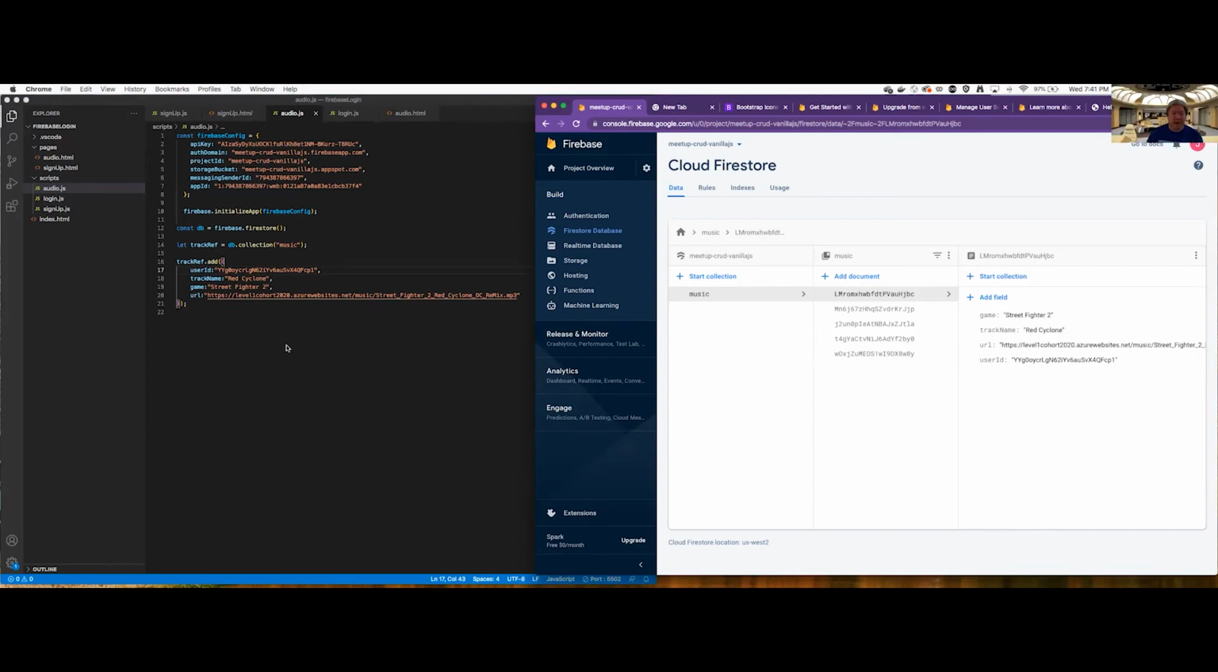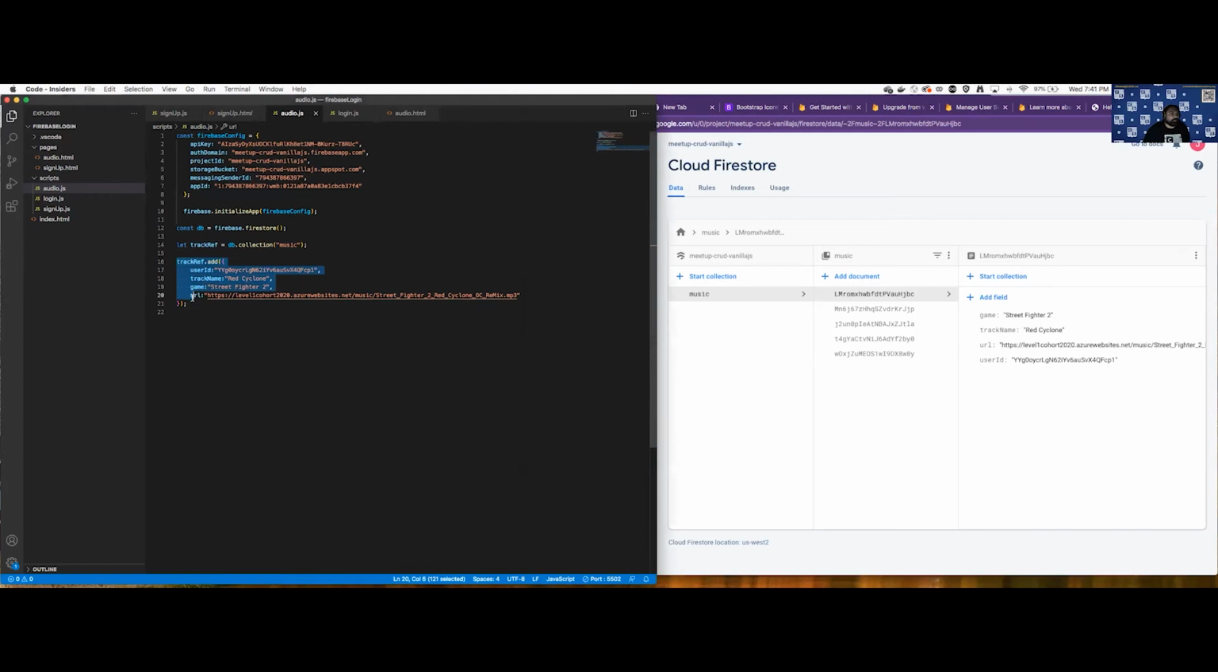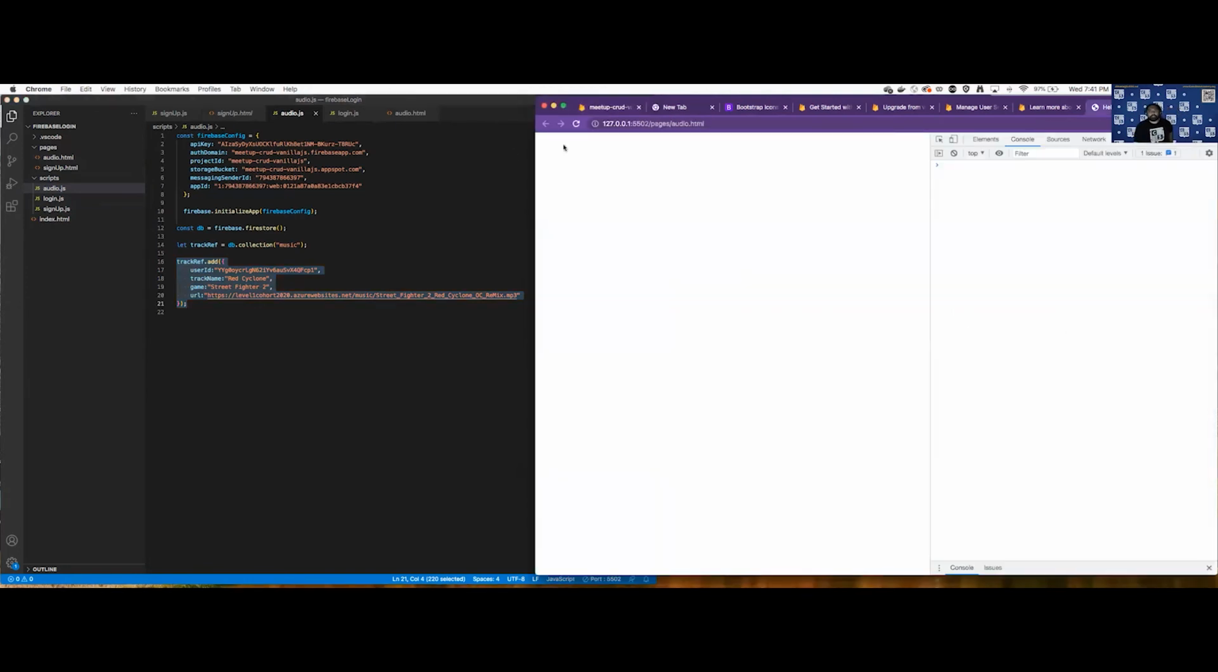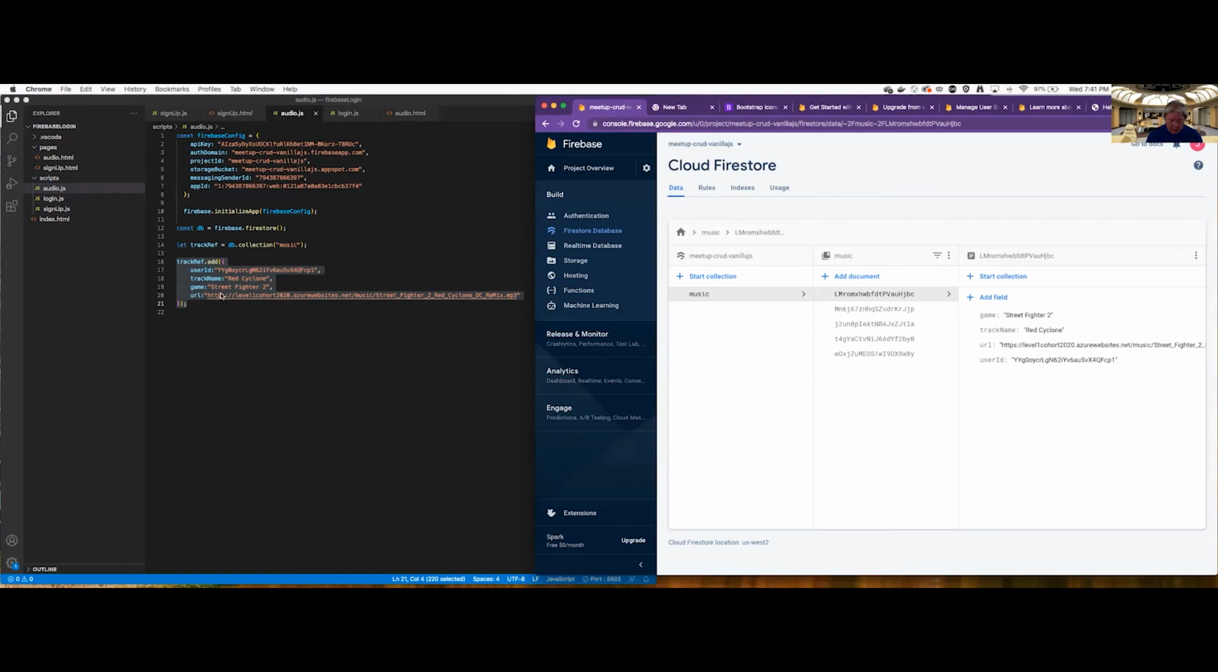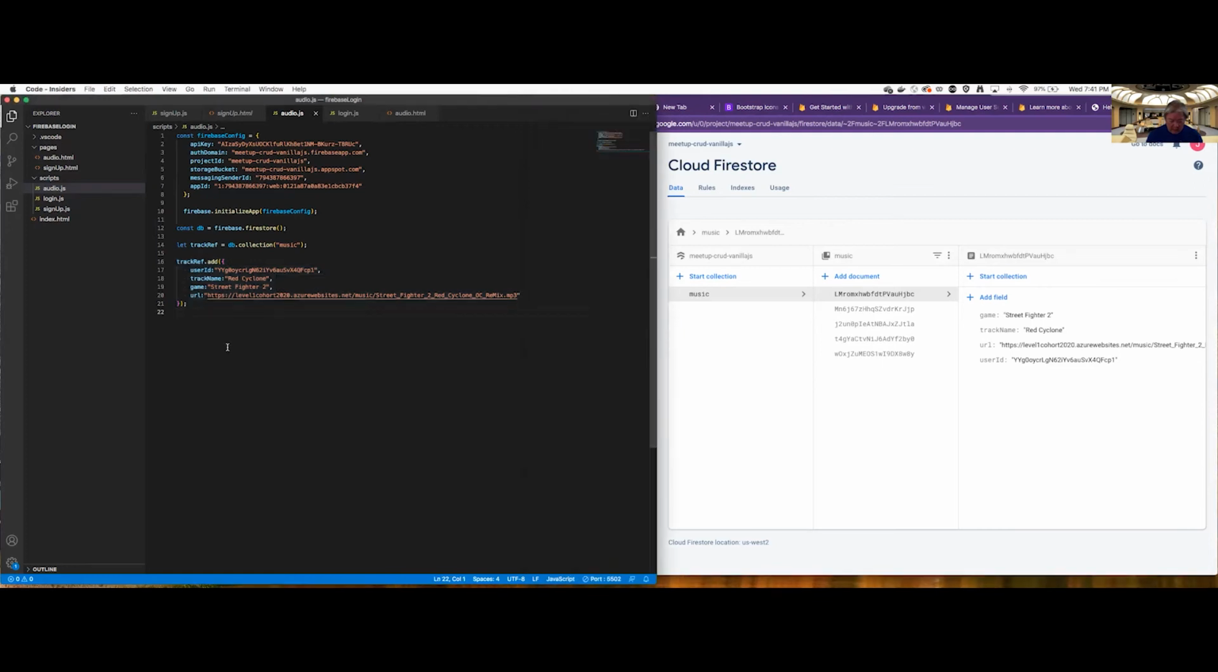So this should add just by refreshing the page? Yeah, because I'm literally running it right then and there. So you have to make sure you're on the audio.html page in your live serve. And if you're not on it, it won't do that. Any other questions at the moment or anything?